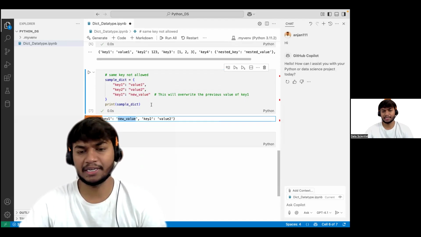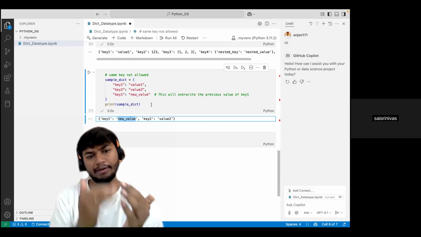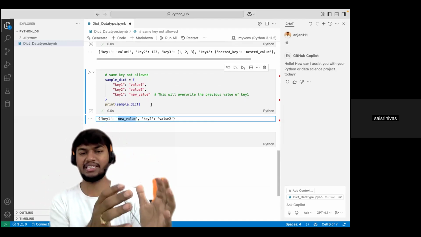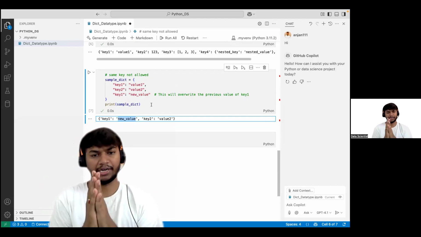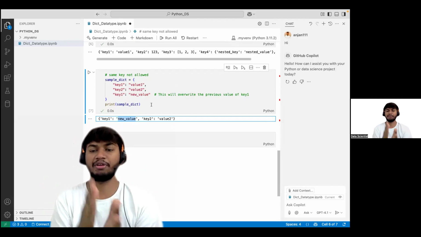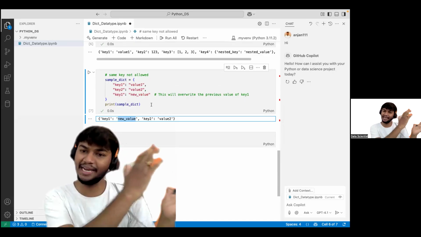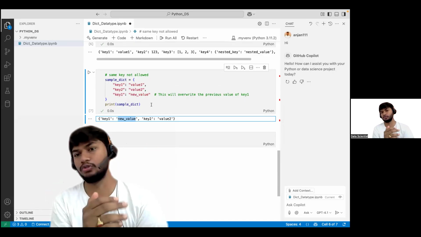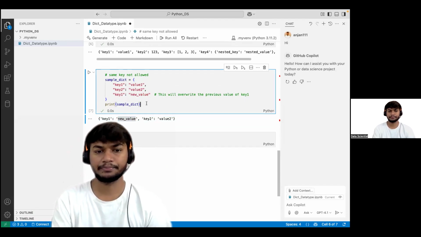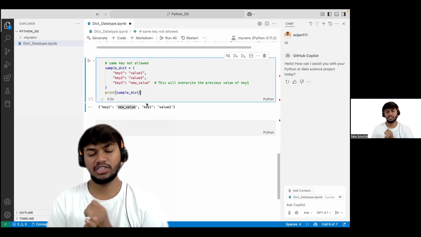I hope you understood this particular principle. Yes, sir. When we are holding the same keys in a dictionary, don't use that one if and only if you want to update an existing one by a new one, then we can use it. Okay.